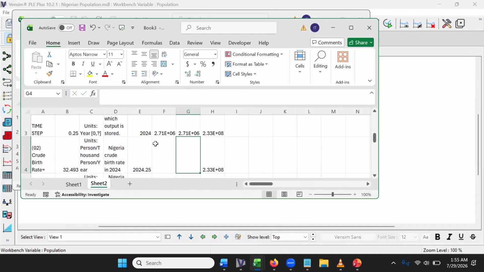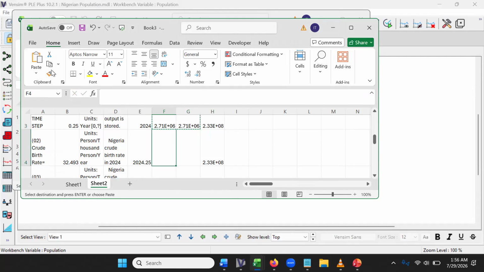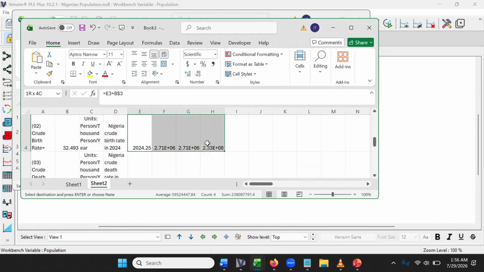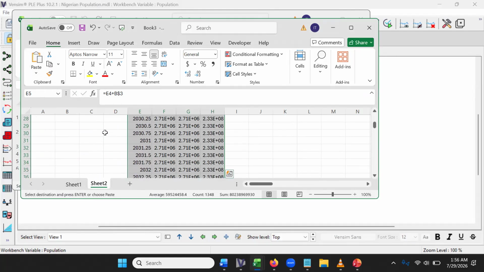Okay, so now I have the births and the deaths. So let's copy this. And then I can continue copying it down. So I can take these columns. Oops, sorry. I can take those columns and I can copy them and I can run them down and paste them. And then you can see how the population is growing. And let's stop it at 2050.